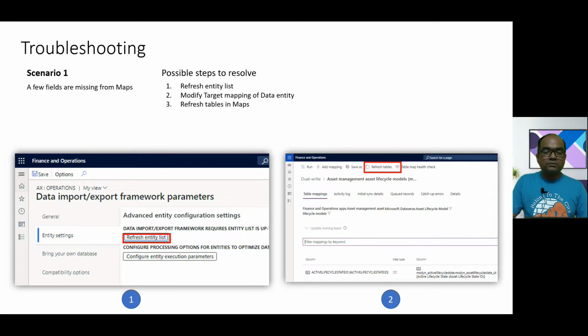One is to look at a data entity. As mentioned in the presentation, in FNO we have data entities, whereas in Dataverse we have tables. In any given scenario, a field has to be present on both sides for mapping. Otherwise, your transaction will not flow, and the map will not be in a correct state, and it will always be in an error state. So if the field is missing from FNO, you can perform these steps.